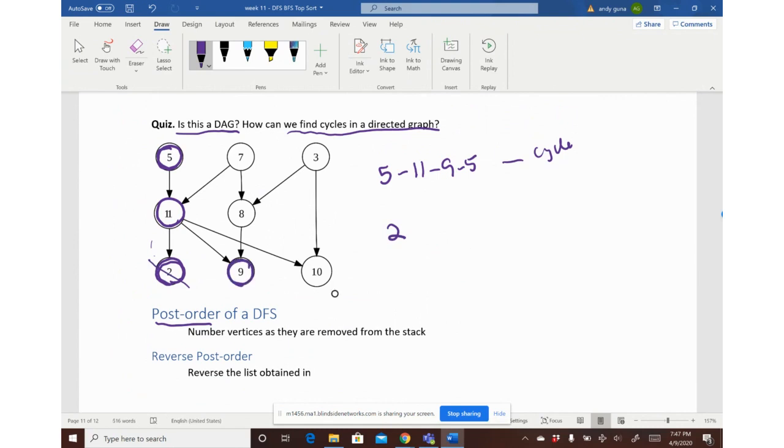From 11, you can go to 10. Because you cannot go from 10 to any other place, you're going to output 10. And that's just called the post order. You can imagine these are like the vertices that are removed from the stack. And from 10, I backtrack to 11. And from 11, I cannot go anywhere. So I'm going to start with a different vertex.